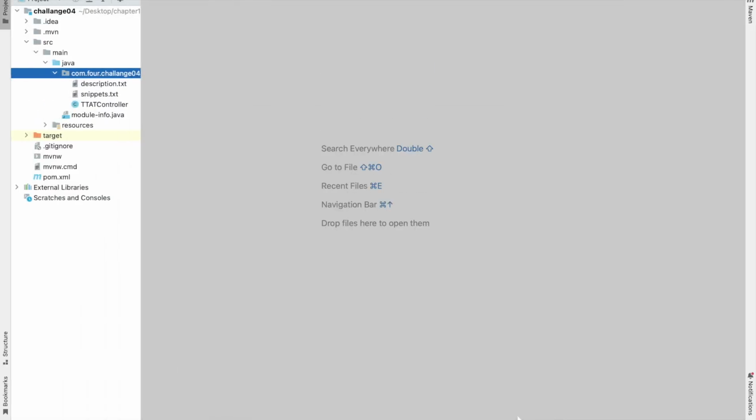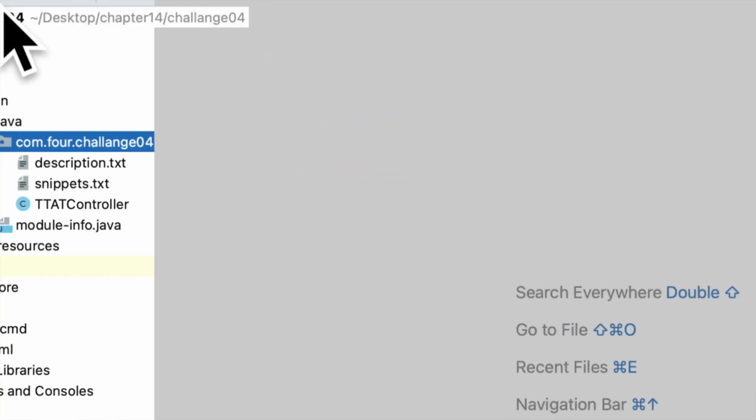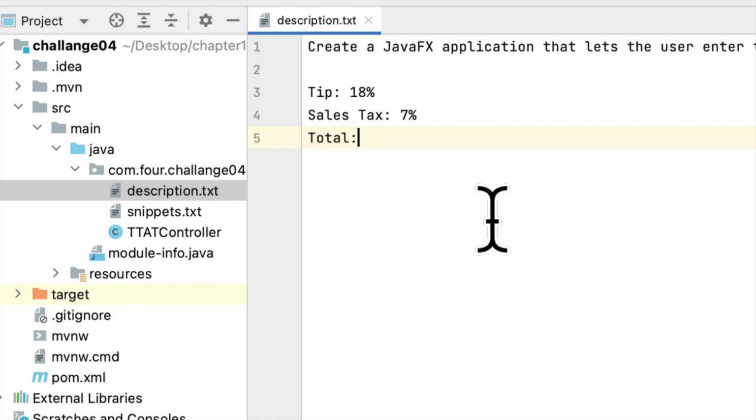Today I want to cover chapter 14, Programming Challenge 4. This programming challenge is to create a JavaFX GUI that will show the tip, the tax, and the total for a restaurant bill. So this is the description here. The tip is 18%, the sales tax is 7%, and the total will be the amount added to this tip and the taxes.